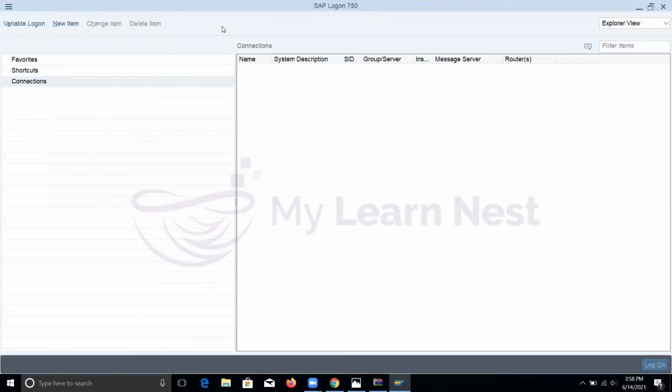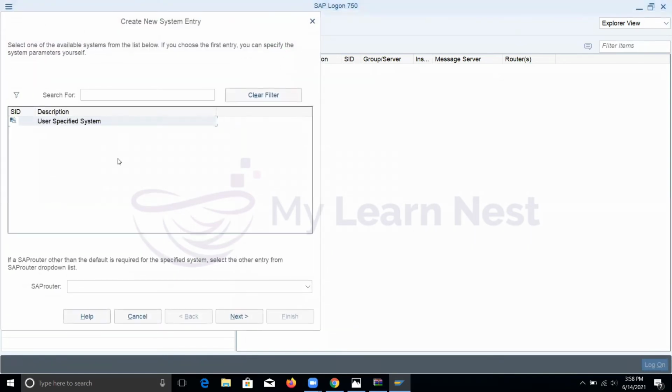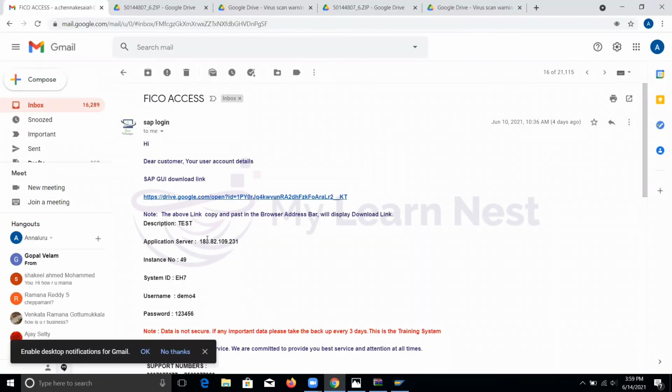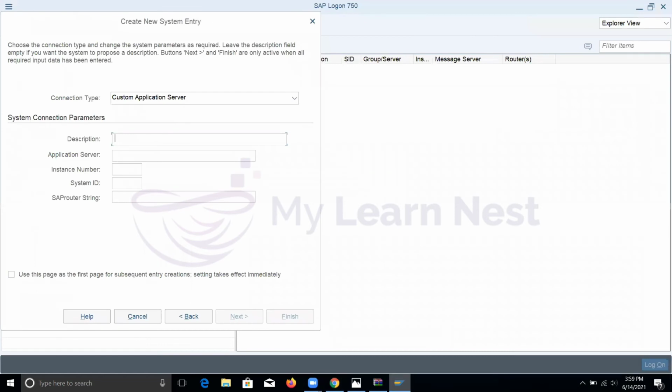Click on this icon to expand. Click on new, type, click on next. Now open mail ID. Provide the server details. These are the server details. You can copy and paste it. Application server. This is application server.